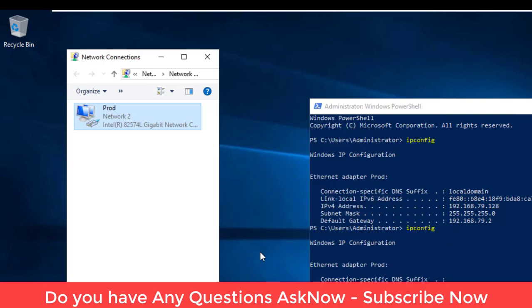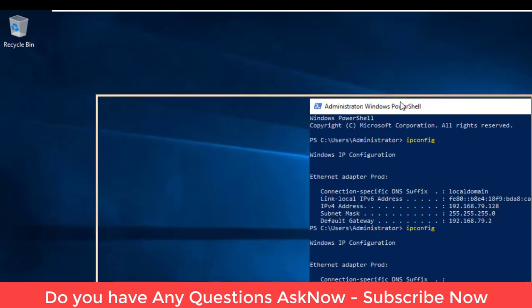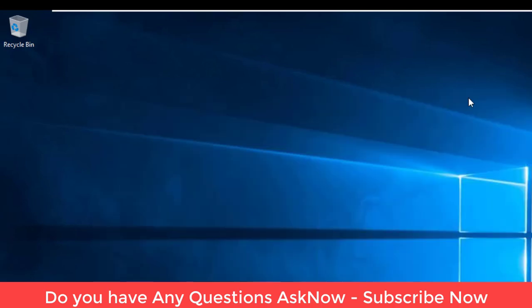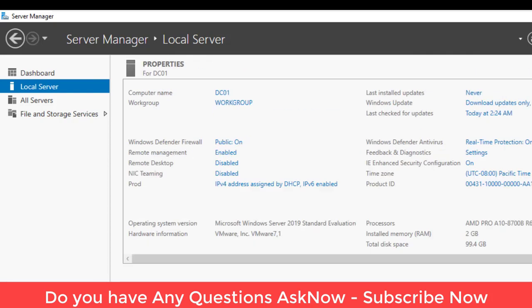So that is fine. The next step is we need to set this machine as a domain controller. The first step is to give a proper computer name, which I have already given. I will show you. This is DC01, which says that this is domain controller one. I have another machine which is DC02. So after this domain controller is created, I will add that particular machine as an ADC.